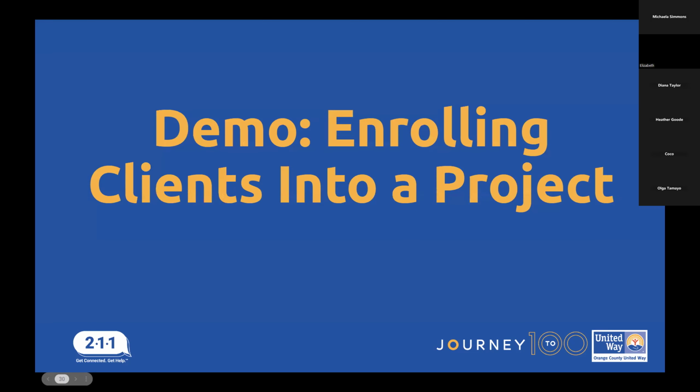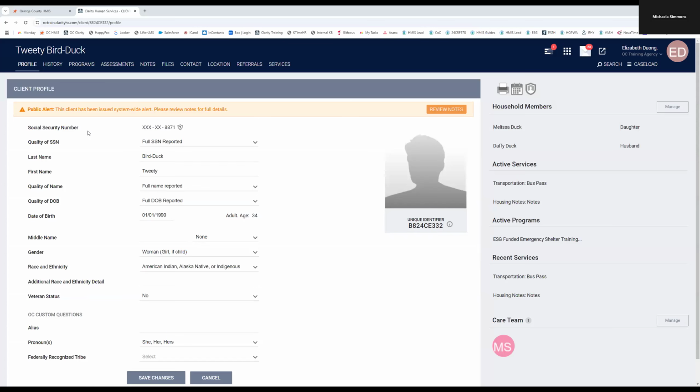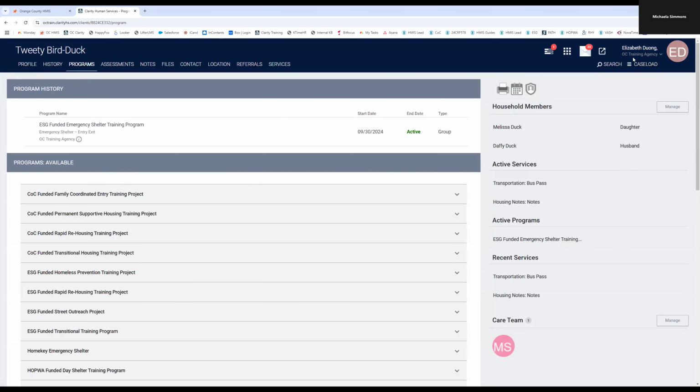And then we now have a demo for enrolling clients into a project. So we're on our practice client, Tweety Bird Duck. We're going to navigate to programs. I am under OC Training Agency, so I will be able to see all the projects that are set up for this agency that are currently active.